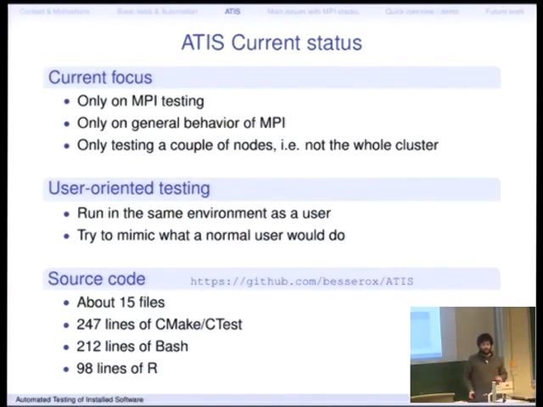Also, this tool is just to test a couple of nodes. My goal is not to test the whole cluster, like running benchmarks on all pairs of nodes, which is really time consuming. I just want to test the environment, the installed software, which is usually installed on the shared file system, and also the configuration. So basically testing just a pair of nodes is enough for me.